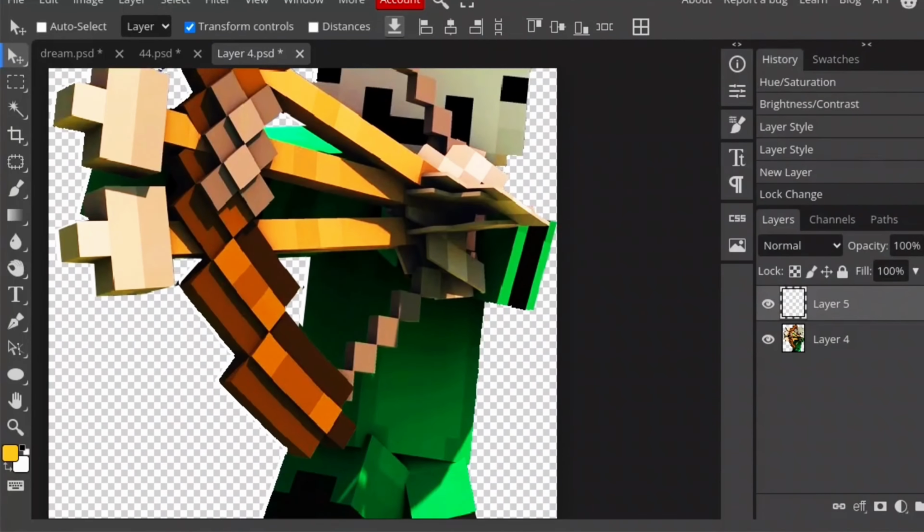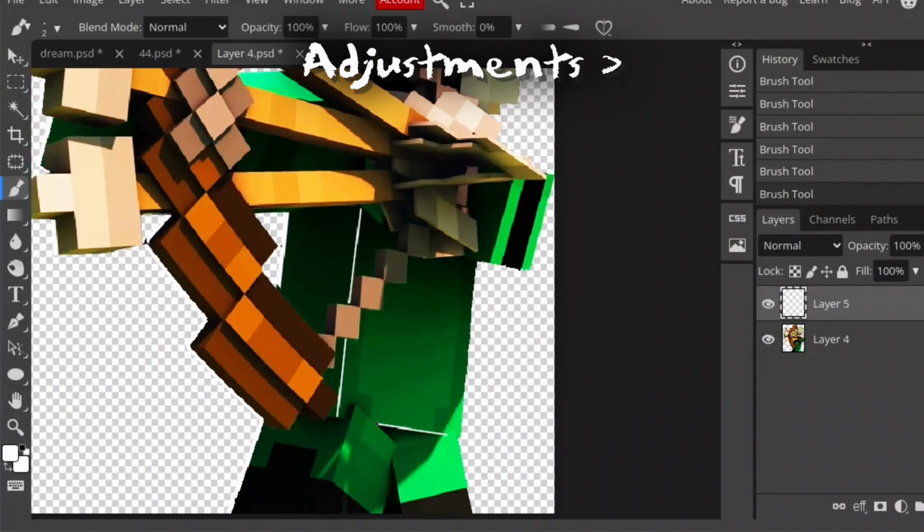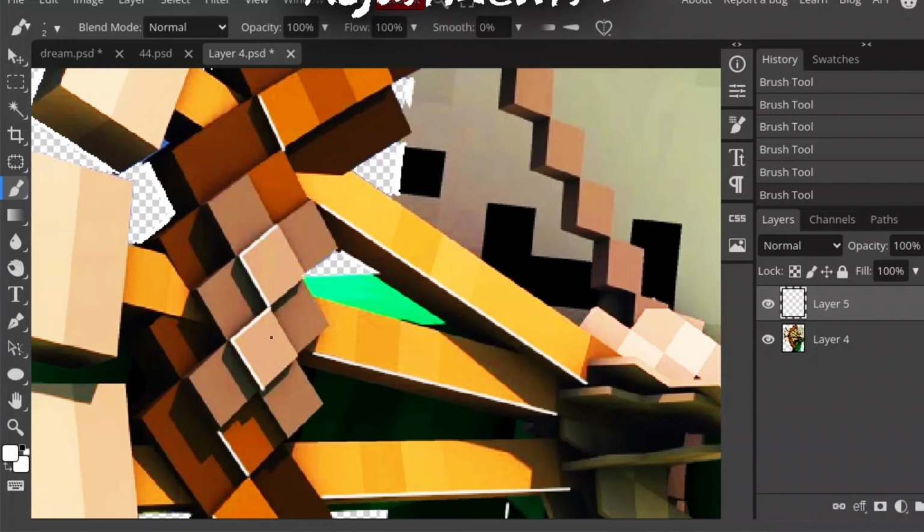And now I did the same that I did on the background, but on my character instead. I put up the brightness and the contrast to the amount that I liked.